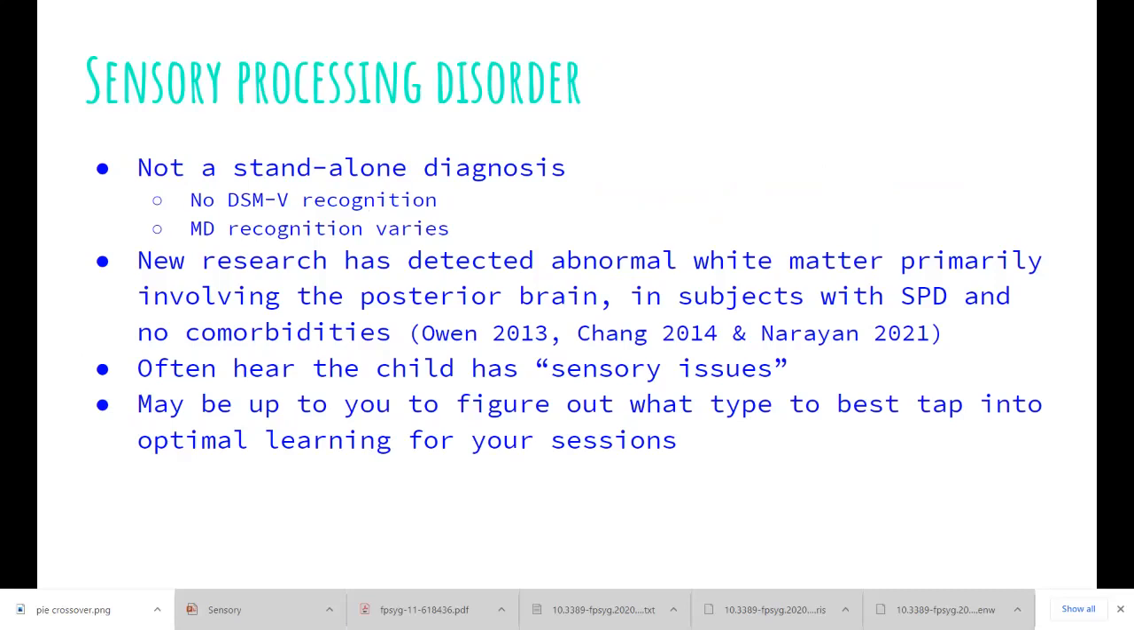So like I said, there's new research that has been able to detect abnormal white matter, primarily involving the cerebellum, the brainstem, and the way the cerebellum connects information to the brainstem and to the cortex in individuals with sensory processing disorder with no other comorbidities.